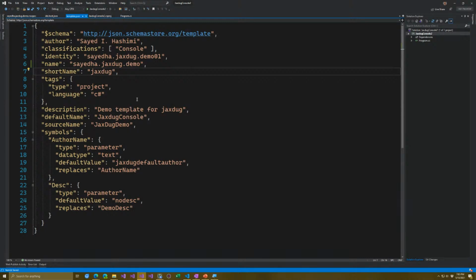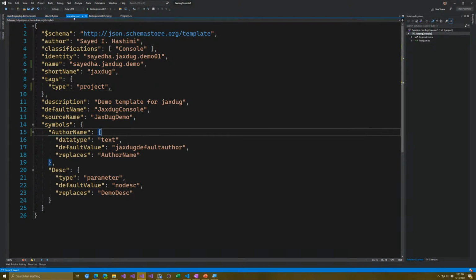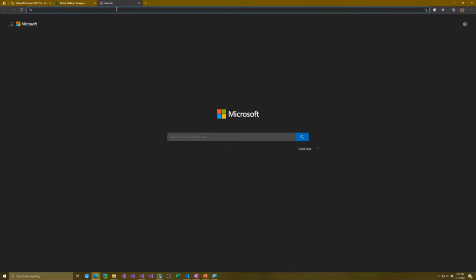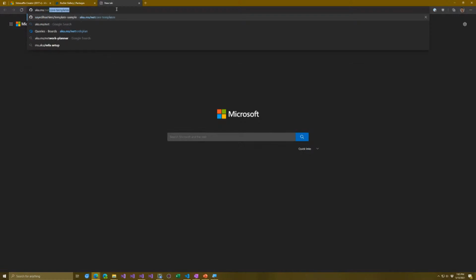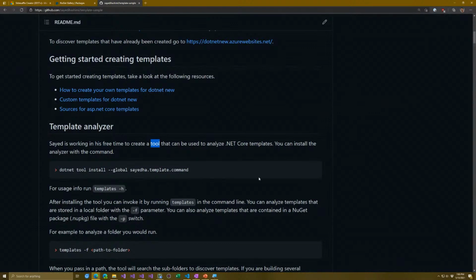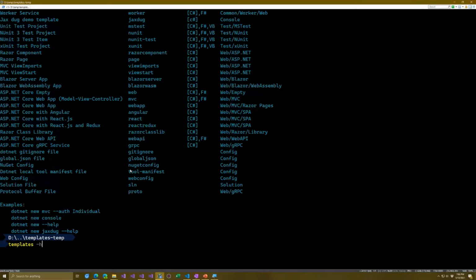Okay, so now I'm going to make some changes here. That's going to mess this up. Now I want to show you the template analyzer that we have available for everybody too. The way that you install that is right here. If I go back to aka.ms/netcore-templates, it's the same repository that we were looking at before. This is the install command here: dotnet tool install --global sayedha.template.command. And I've already got that installed. So let's try it. templates -h.